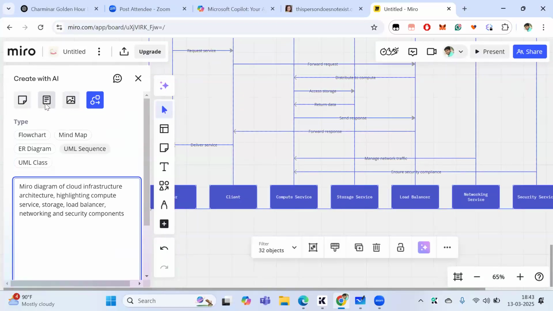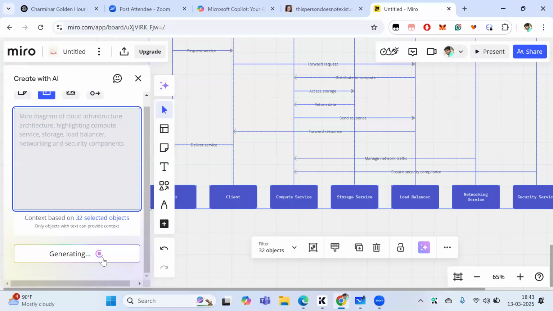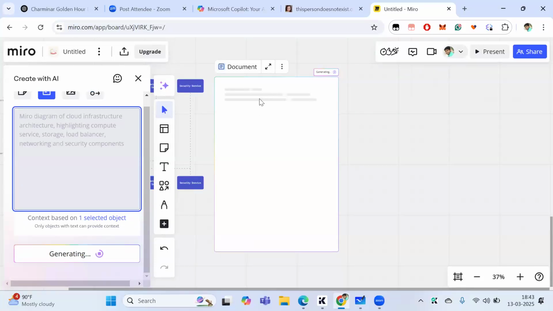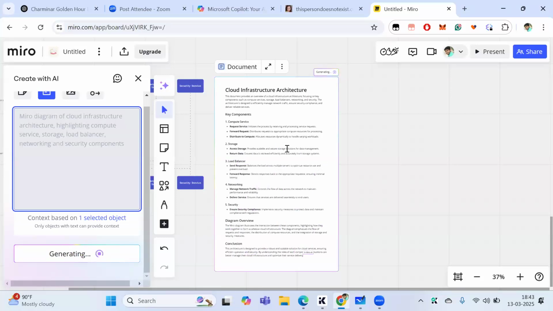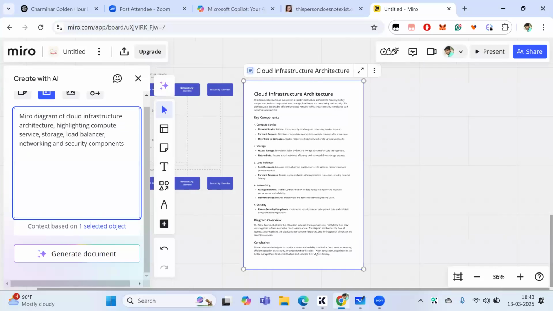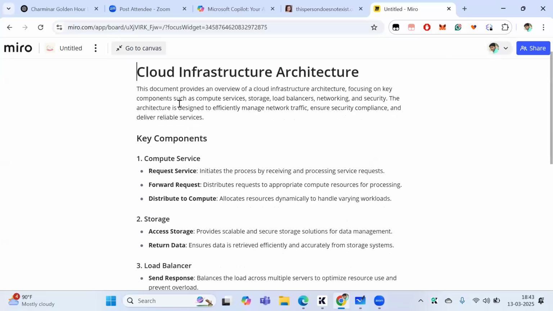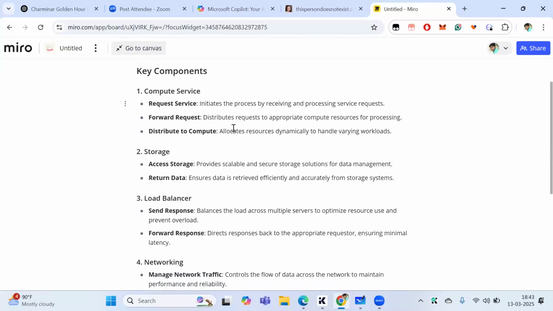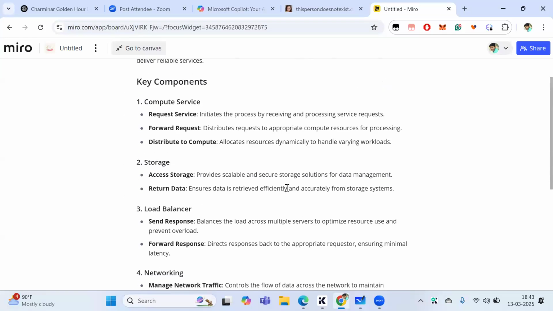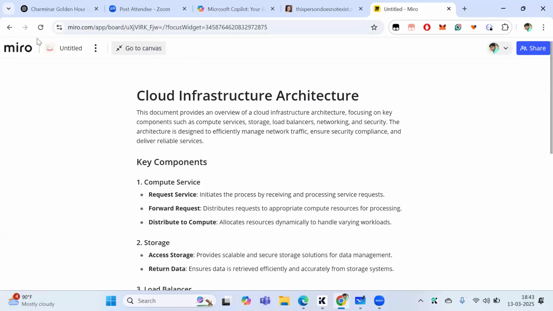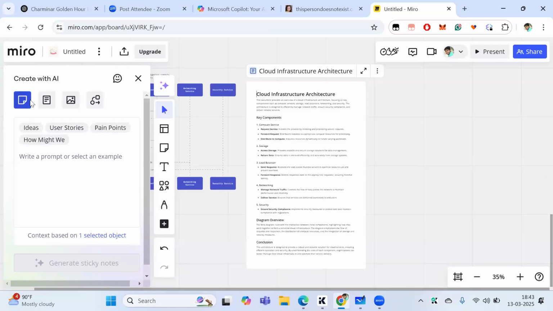Like let's say I want to create a document. Awesome. See, document I want. Now let's say please go and generate the document for me. Okay, so let's see what it is going to do. See, document is getting generated here. You observe here, I gave a topic, it's able to go and generate the entire document for me. If you see, this is my document: cloud infrastructure architecture, key components, compute service, storage, load balancer, networking, security, diagram overview, conclusion. Simple. And you can add anything you want, any information from there. It's able to go and create the document.